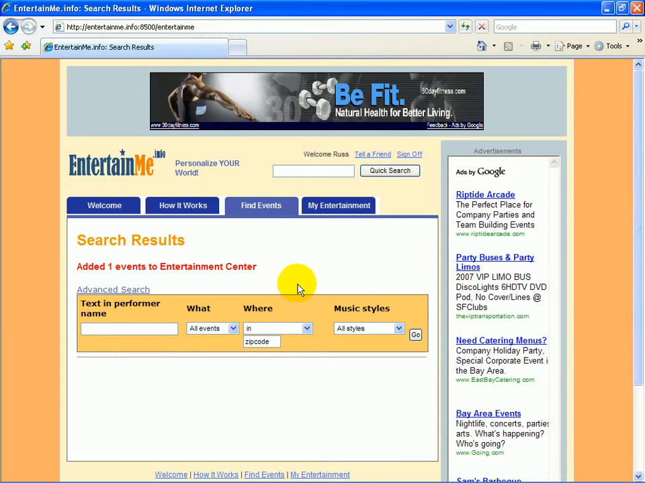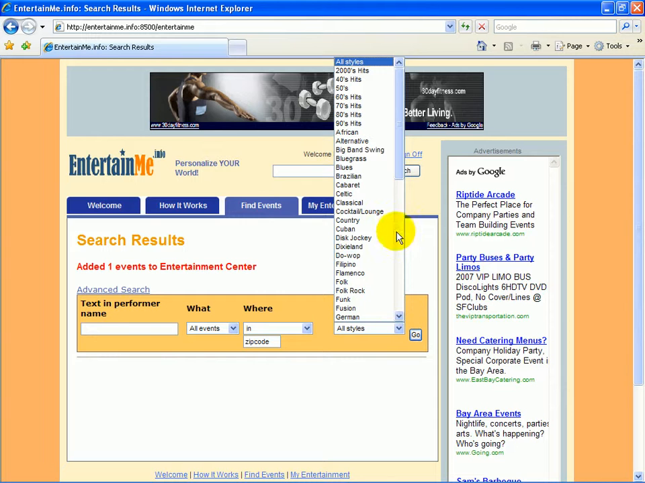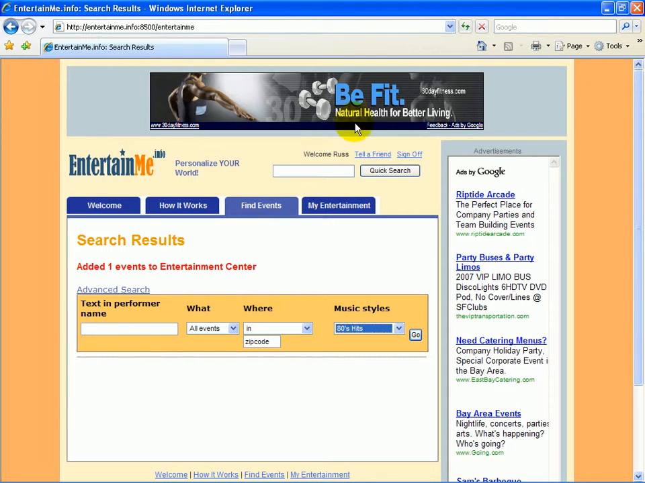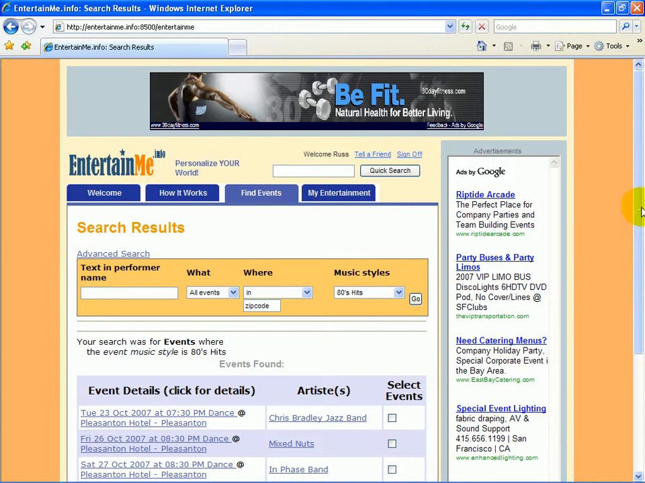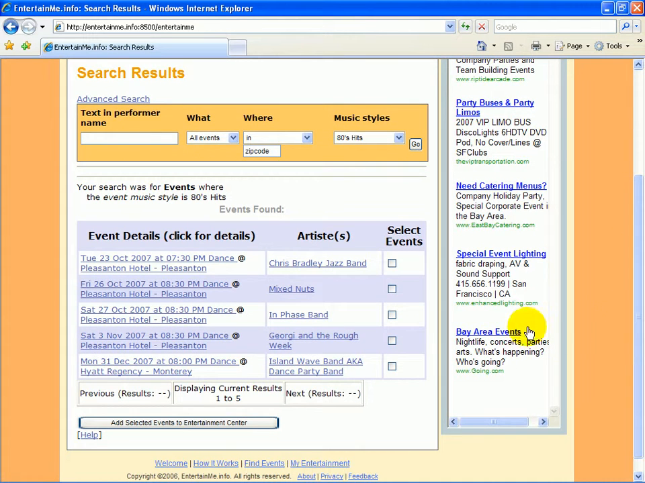I can also use this little search area to look for music styles, and assuming that I want to look for bands that perform 80s hits, all I have to do is add that, click on search, and I now see a selection of bands that supposedly play 80s hits at their various scheduled performances. Once again, I could select any of those events and add them to my entertainment center.